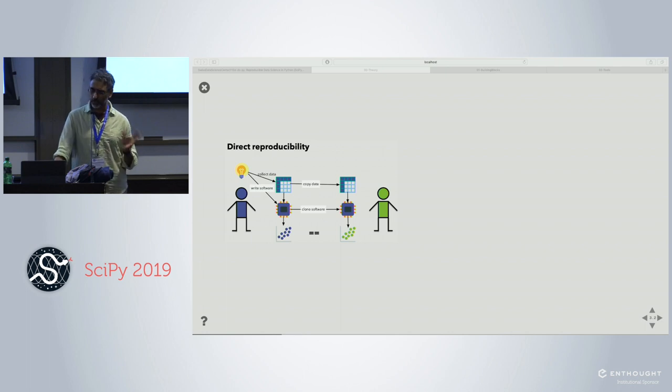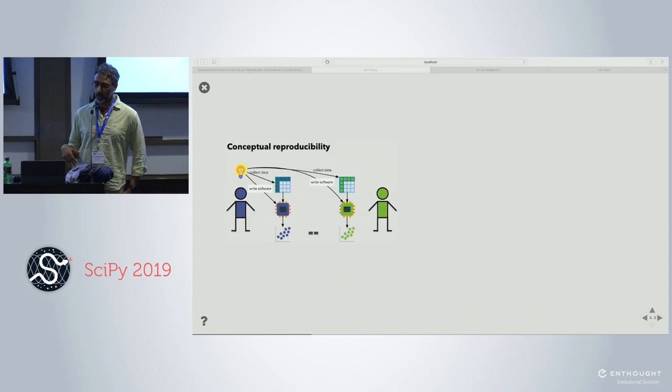And I want to distinguish this from the concept of conceptual reproducibility, where the second data scientist takes the idea of the first data scientist and writes their own software, collects their own data, and does an analysis. And if those results are equivalent, then we say it's conceptually reproducible. You can take the idea and recreate that and get an equivalent result.